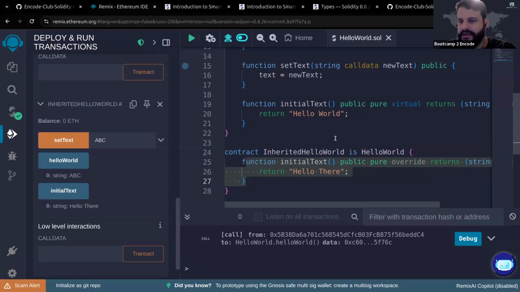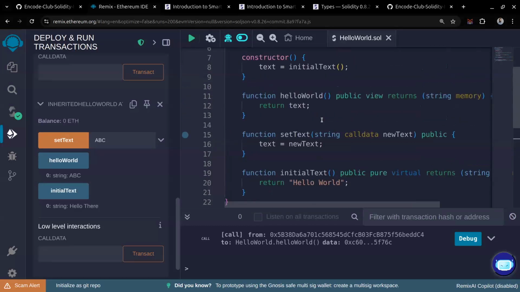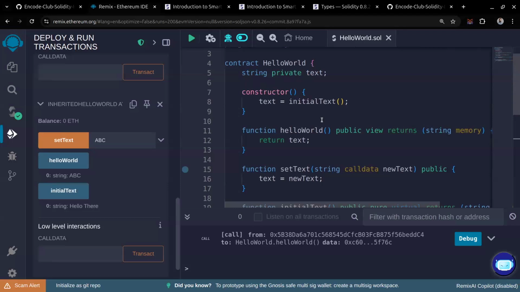Next in line, I guess, is Martin, if I got that correctly. Yes, you have. I was just wondering, the end result of the inherited contract returned hello there, but on contract deployment, was it first set by the base class to hello world and then changed afterwards by the inherited one to hello there, or was it initially directly set to hello there?